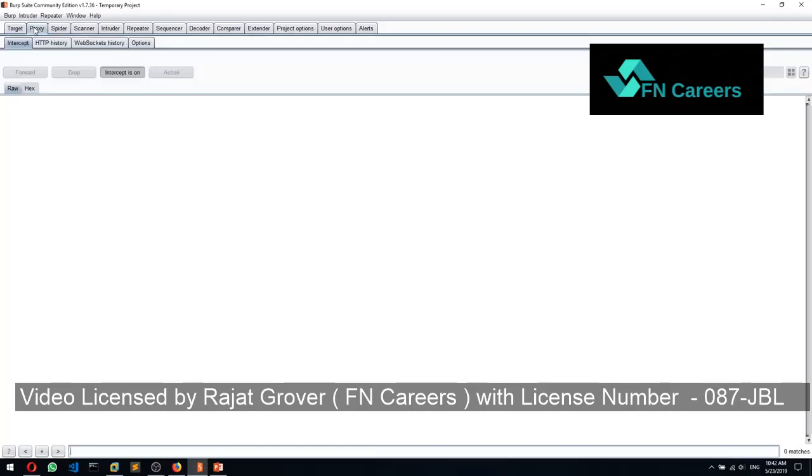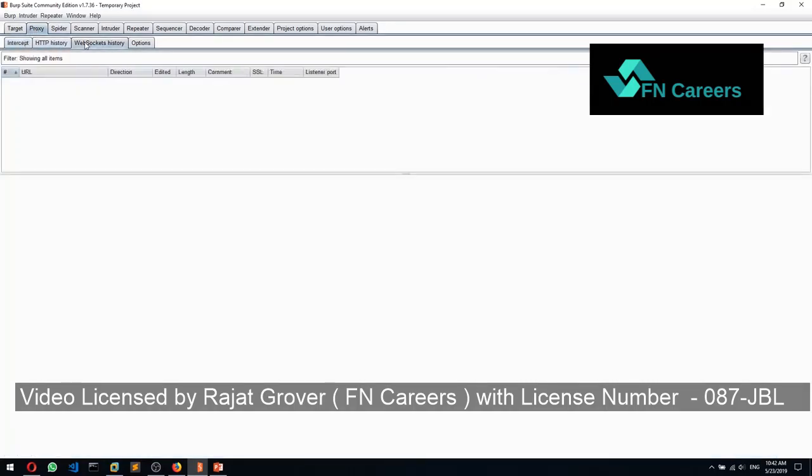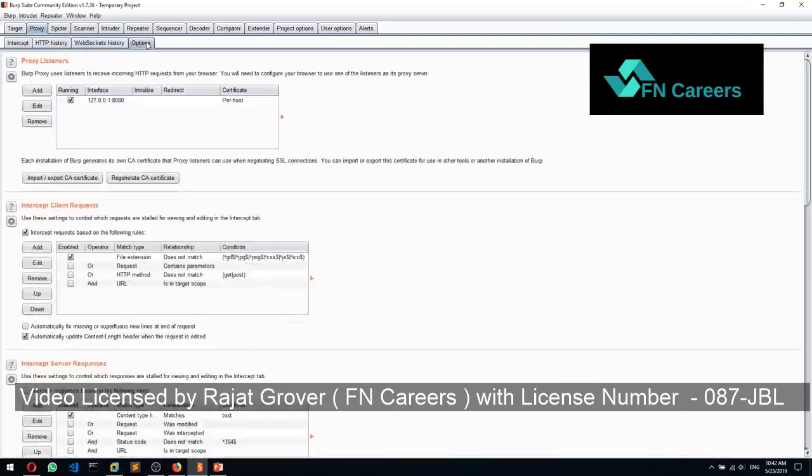So we have the proxy. The proxy is where Burp starts, where anything begins. So this is the entry point of our Burp Suite, and this tab is basically setting up Burp as a proxy server and configuring Burp as a proxy server. So in proxy, we have intercept, HTTP history, WebSockets history, and options.